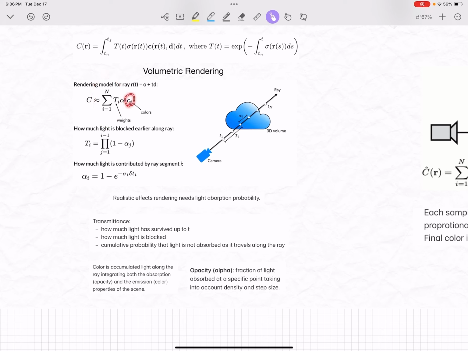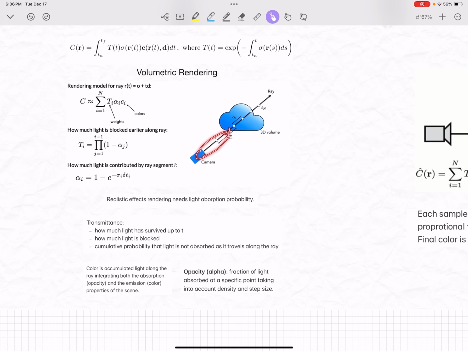of all the colors and the alpha, for every one of these points that has an alpha, and we're going to get the transmittance. So the transmittance T1 times the alpha 1 at this point, plus the transmittance T2 times alpha 2, plus the transmittance T3 times alpha 3, and so on and so forth. We're going to add all of those up. We're going to do a weighted average, and it's going to give us the color at that pixel.